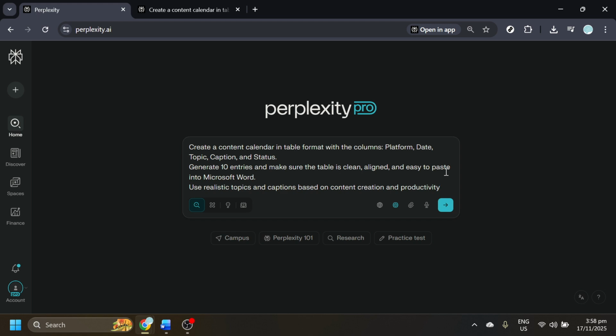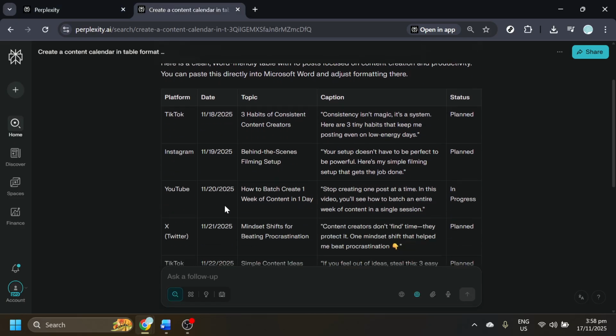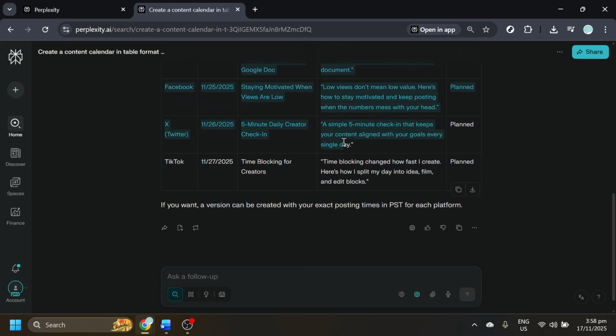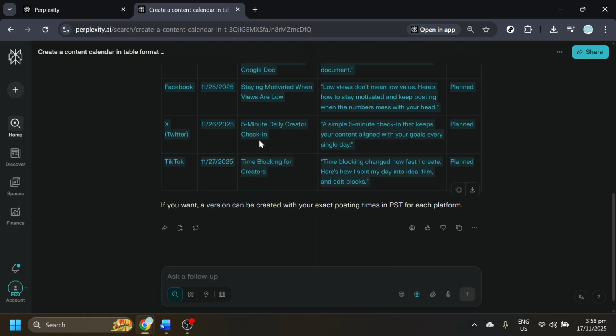After a moment, Perplexity will provide you with a neatly aligned table filled with entries that you can use immediately for your content planning. The next thing you'll need to do is highlight the whole table. You can do this by clicking and dragging your cursor over the entire table from corner to corner. Once highlighted, copy the table by pressing Ctrl+C on your keyboard, or by using your mouse to right-click and select Copy from the context menu.